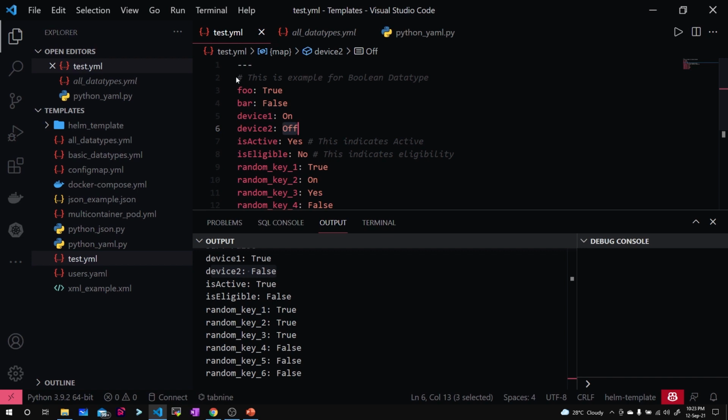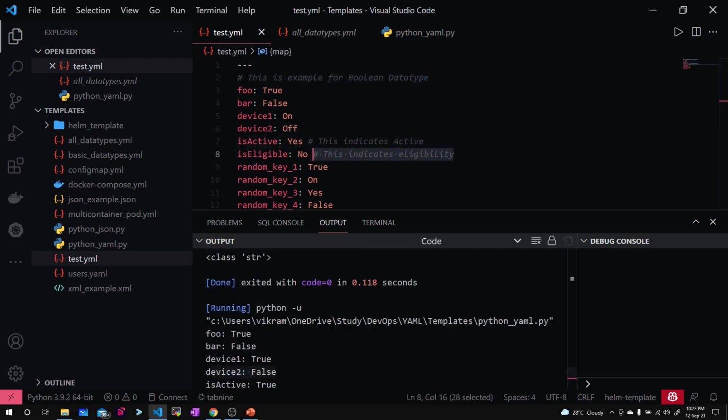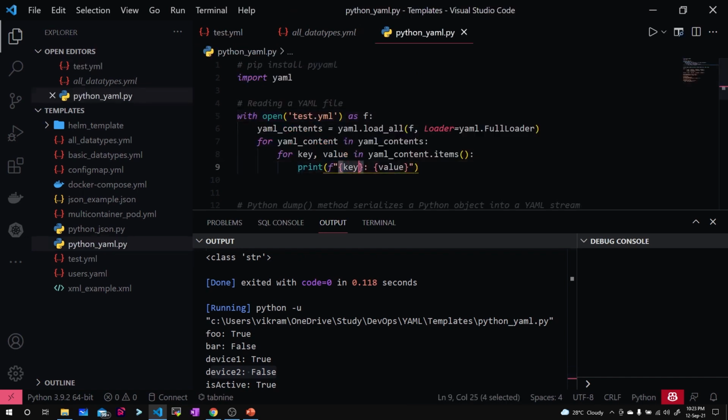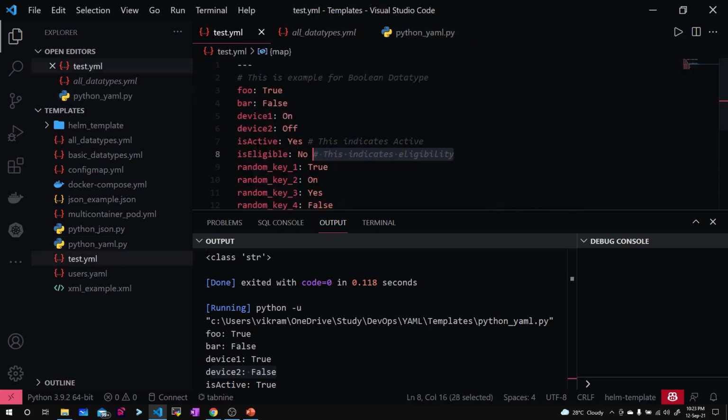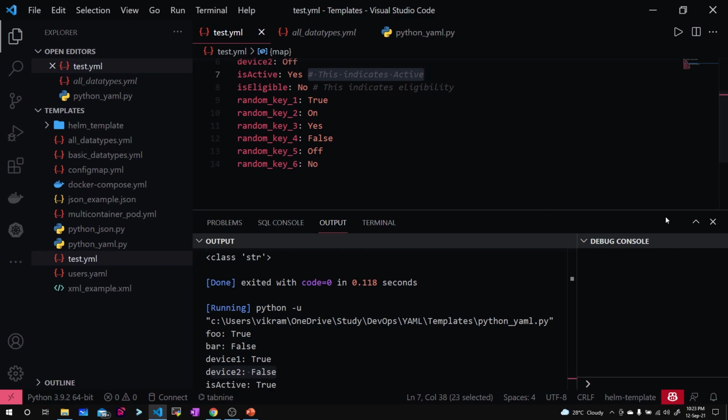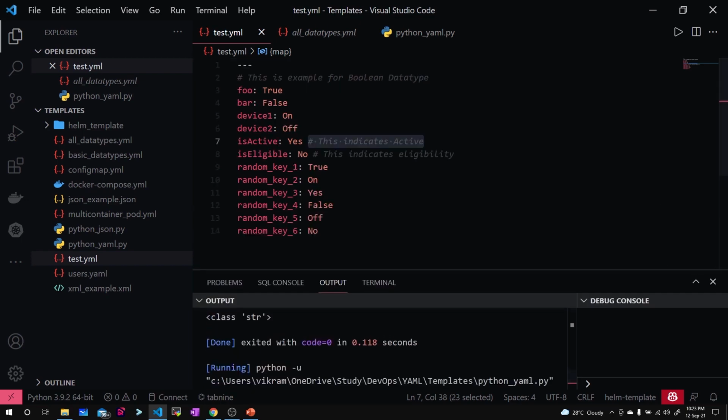Also if you see here, I have comments, there are three comments in this YAML document, but none of them are read because inside my Python program, I'm just reading the key values. Key values indicate this is the key and this is the value, but none of these comments are printed by Python because they are obviously ignored. So this is how we read the booleans.